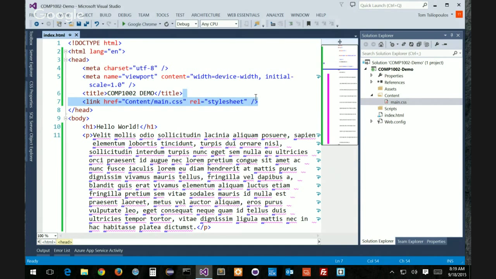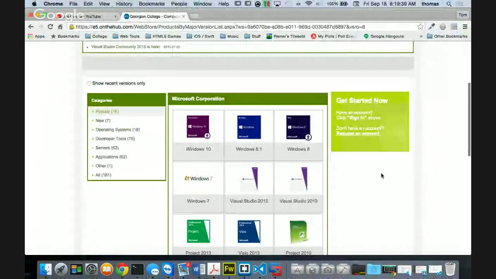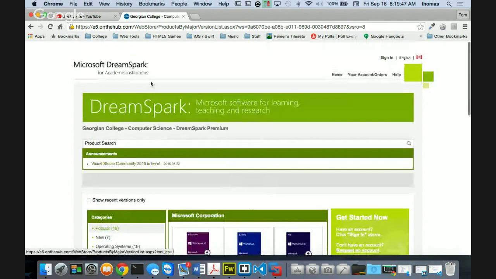Yeah, like I said, there's DreamSpark, right? So if you go to DreamSpark, it doesn't allow my Georgian or student Georgian email addresses for verification. But if you go to e5onthehub.com, as an example, they will allow it. That's funny. It will verify Georgian. I got verified the other day with Georgian.